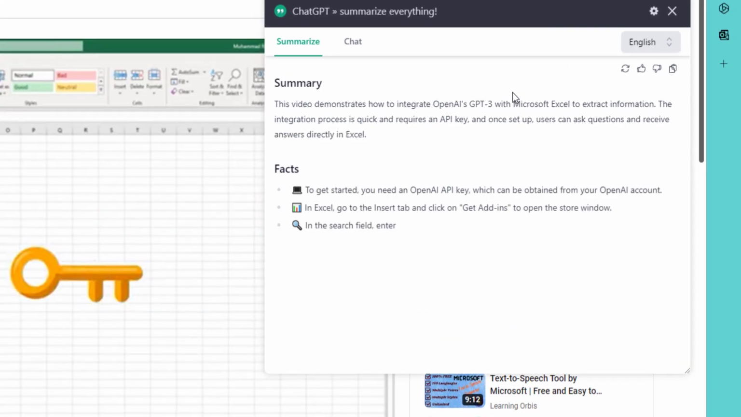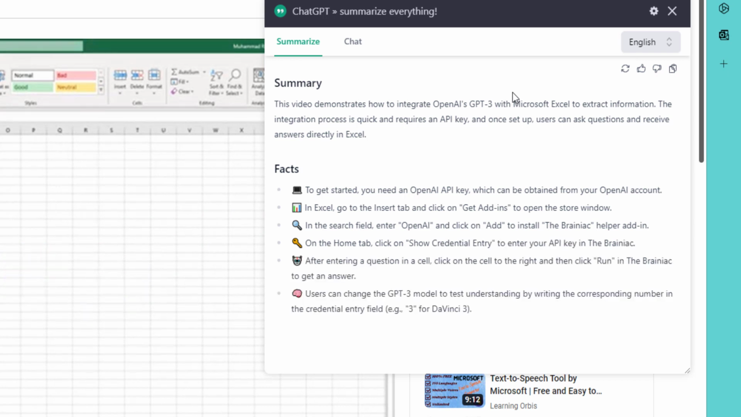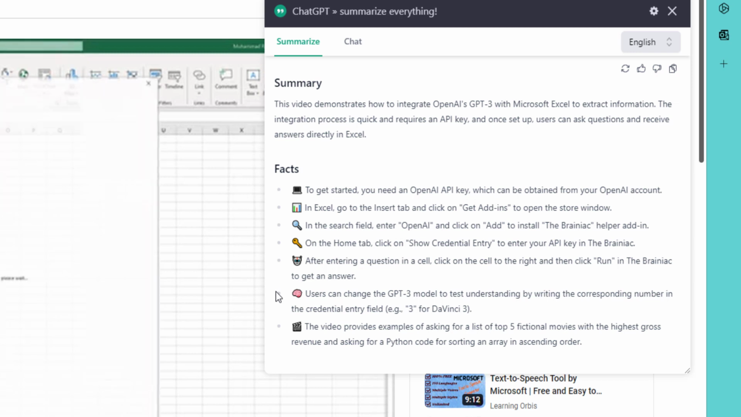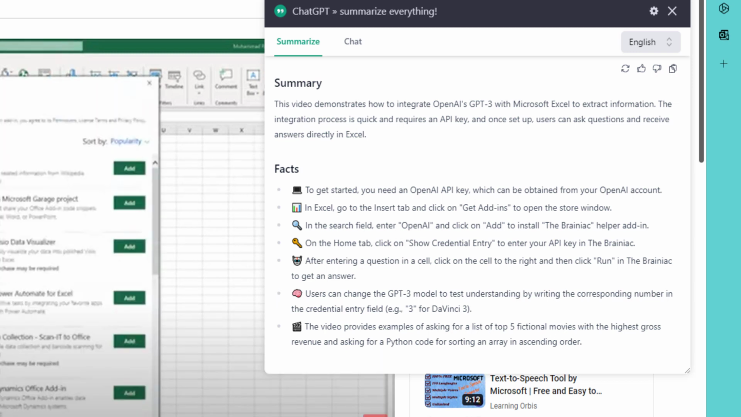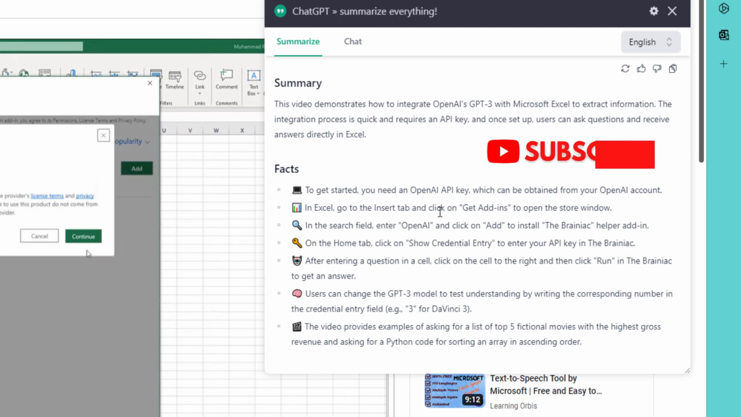Here it is. If you have watched this video, you can appreciate that all the steps I've described in the video to use ChatGPT with Microsoft Excel have been listed over here. So, this extension has not only summarized the video but also generated all the necessary steps the video is going to talk about. Now I don't have to scan the video to know the steps and what it's all about. ChatGPT has done it for me.